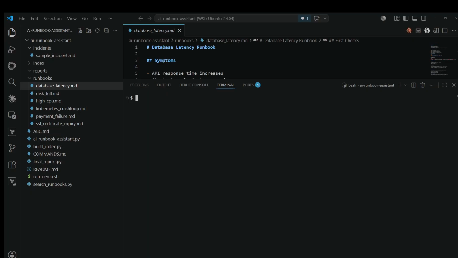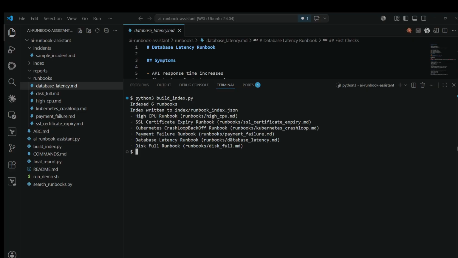Now let's start. So first, I'm going to build the index. For that, I'm going to say Python 3 followed by build_index.py. Press enter. If you see indexed 6 runbooks, index written to the runbook_index.json file.